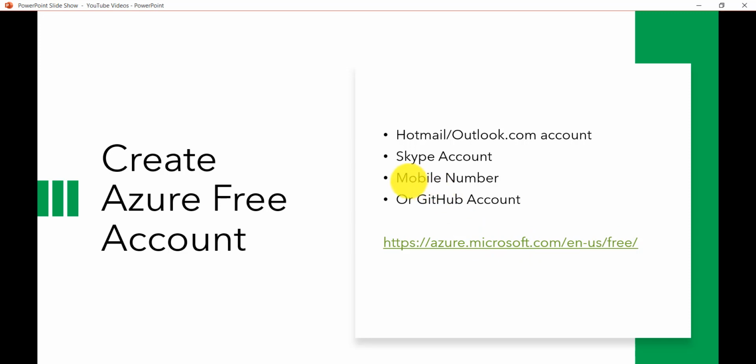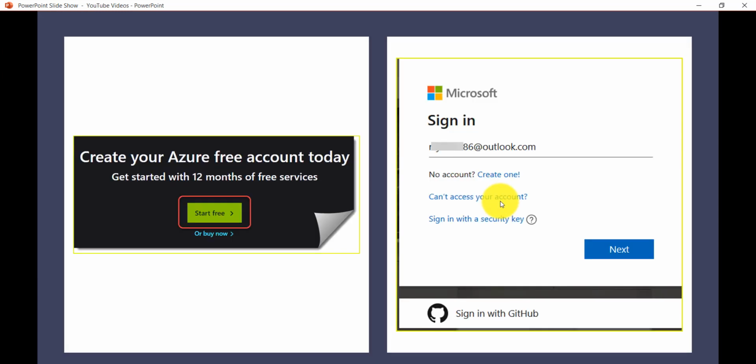Remember, this approach requires a credit card, so make sure that is also ready. Now, when you navigate to this URL, you will see something like this where you can click on Start Free, and then you can provide your Outlook ID, and when you click next, it will ask for the password.